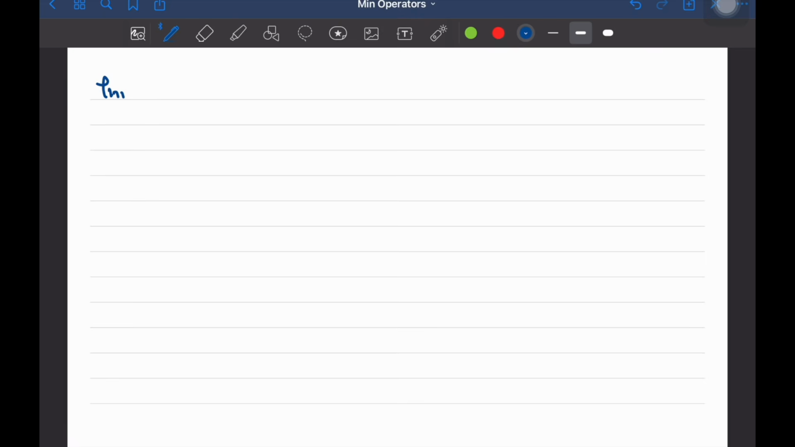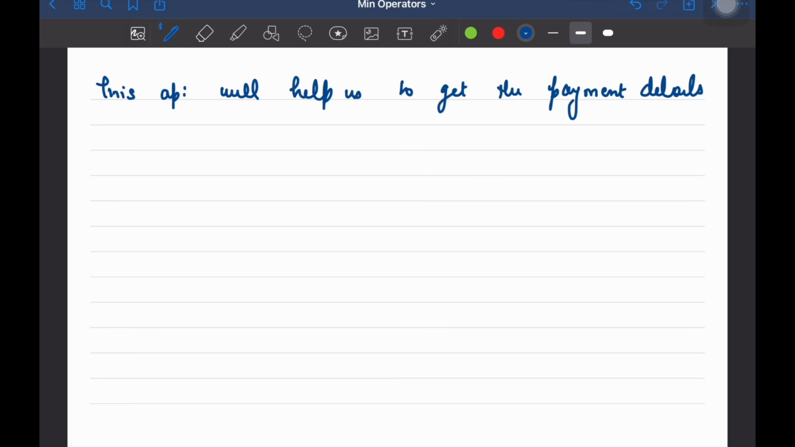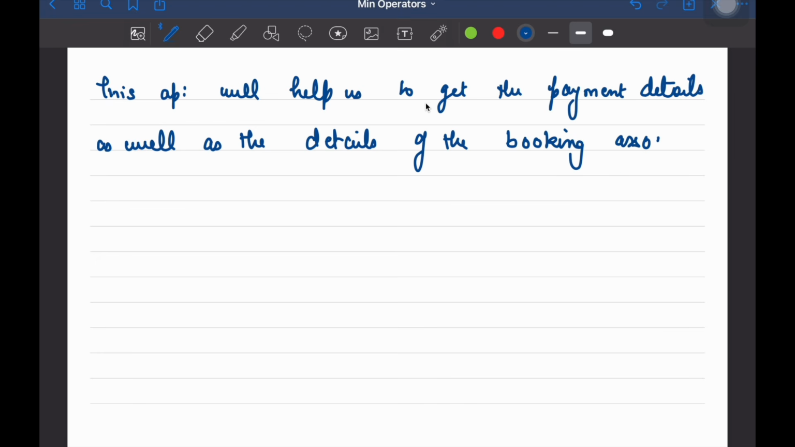This API will help us to get the payment details as well as the details of the booking associated with it.